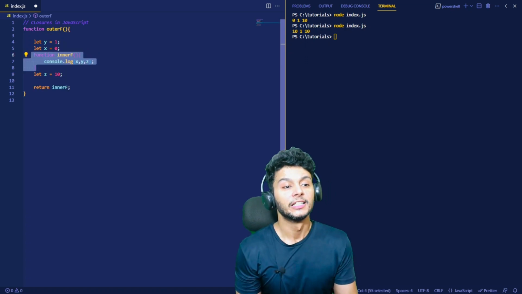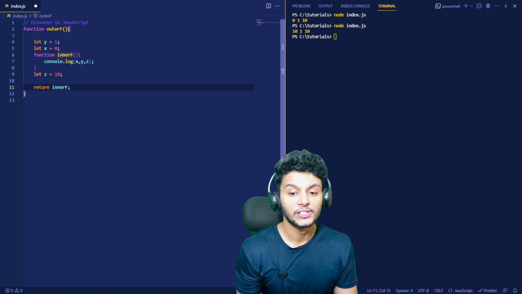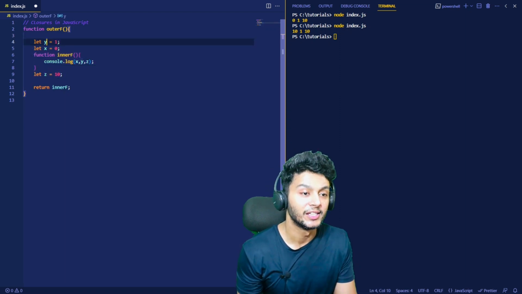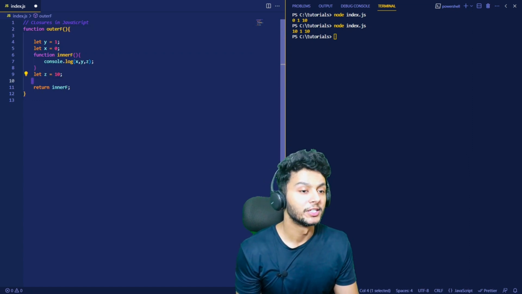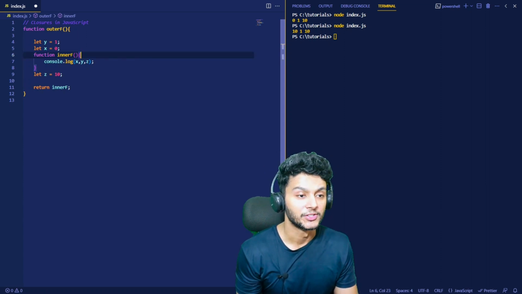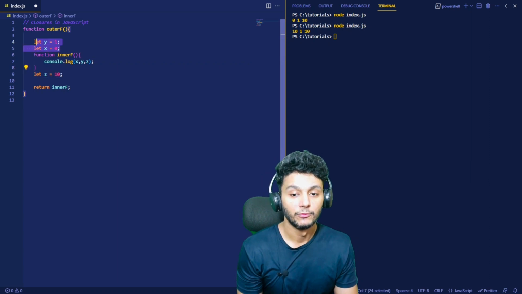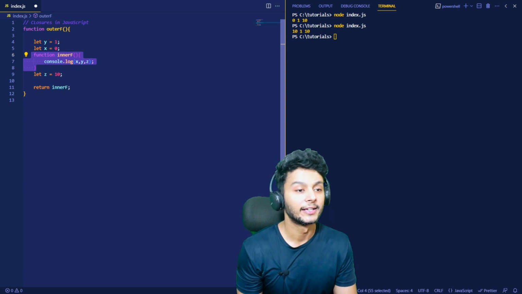Now this is where the magic starts. When we return this inner function, it won't only return this function, but it will also return the references to these properties x, y, and z. Whatever is inside this outer function, right before this return statement, is the lexical scope of this inner function. References to x, y, z will be inside that lexical scope, and a combination of this function and that lexical scope will be returned with this return statement.